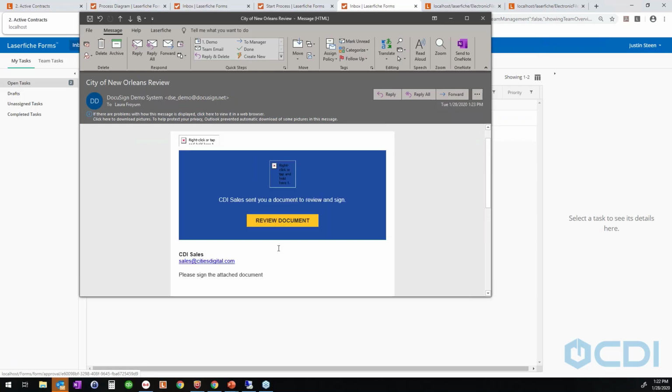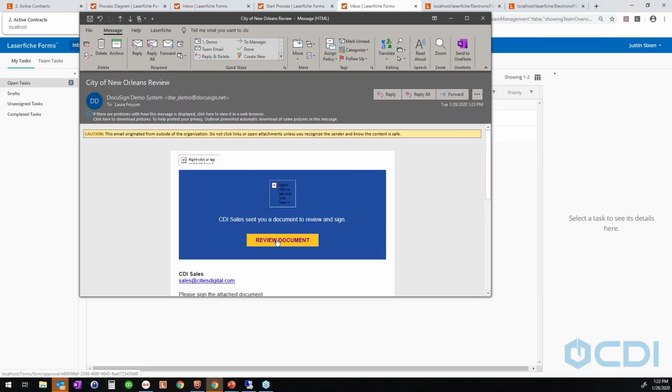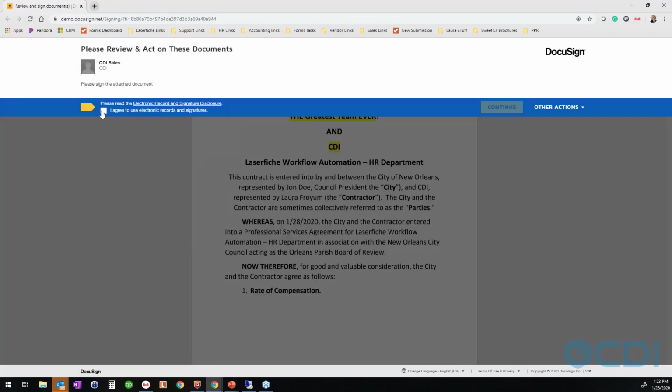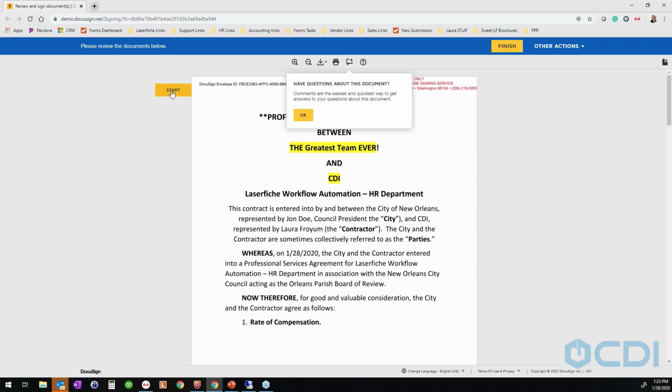I received a document for signature. I'm just going to go through the process here. I do have to sign it twice as we do have multiple signers. And if you're familiar with DocuSign, this should look pretty much the same. They agree to use electronic signatures and then continue, and it just walks them through. So as we can see here, my highlights and my changes are all part of the submission that got routed to DocuSign for signature.